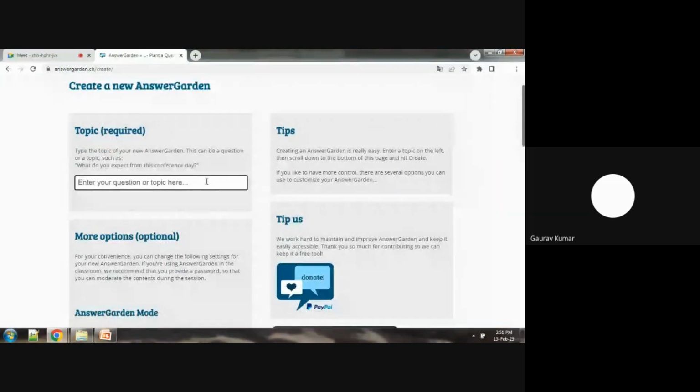Okay, so you can see here whatever question we want to ask. I will not ask any technical question, I will not ask any problem here, we will not discuss any problem in this particular part. We will enter a particular question which can be answered by everybody in this particular session. But this particular cloud based service can be used for brainstorming also.